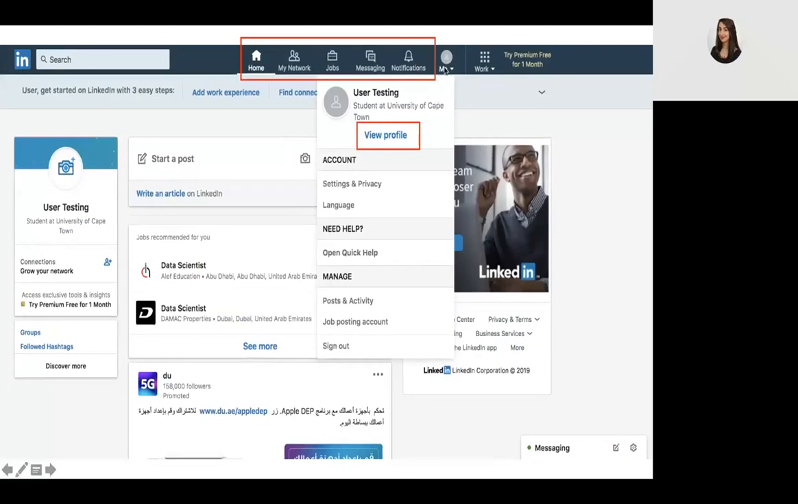And then we have the Me tab right here, the one that I have expanded. This is very, very important. This will allow you to go to your profile. It will allow you to change settings. It will allow you to set language, manage post activities, all of that, right? So let's go to our profile.